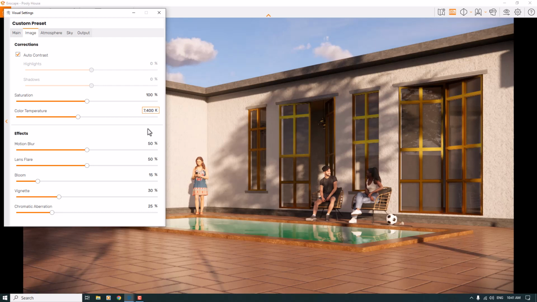7400 Kelvin is good, and saturation is about 101%. So motion blur is not really useful, so I don't change it, and the bloom option may not have an effect in these types of renders, so I will turn it down to 4%, and lens flare, like the bloom, can be decreased to 22%. Vignette is about 24, and I will turn off the chromatic aberration because I need some sharp edges.